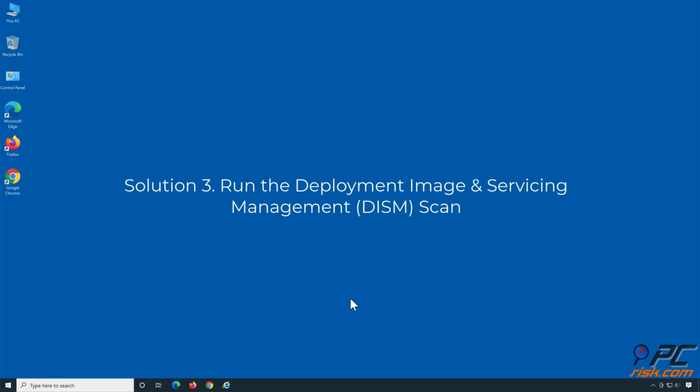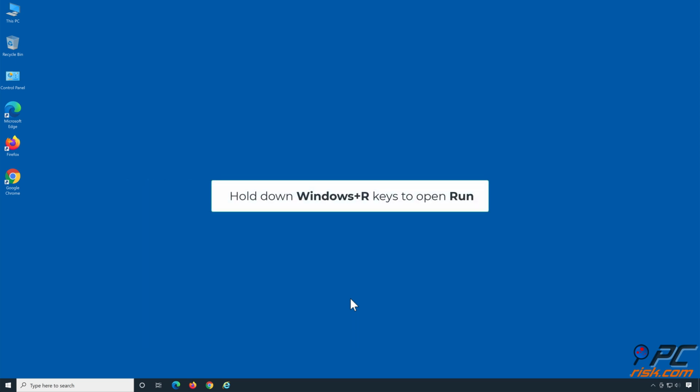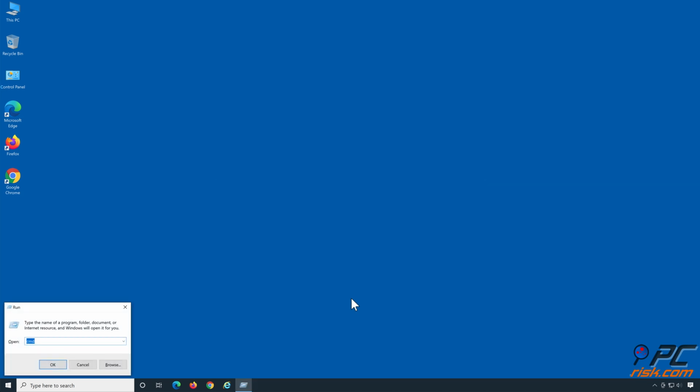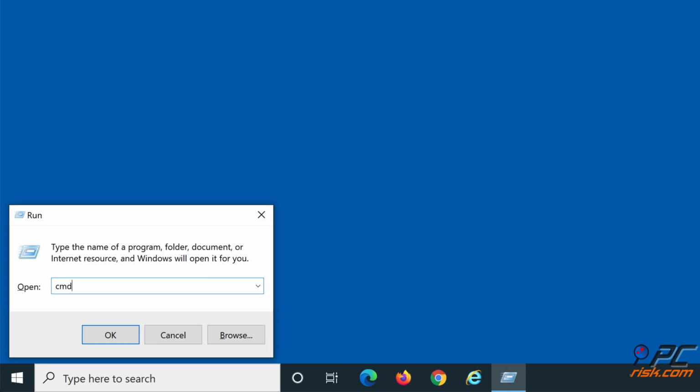Solution 3. Run the Deployment Image Servicing and Management scan. Hold down Windows plus R keys to open Run. In the Run dialog box, type in CMD, and hold down Control plus Shift plus Enter keys to open the elevated command prompt.